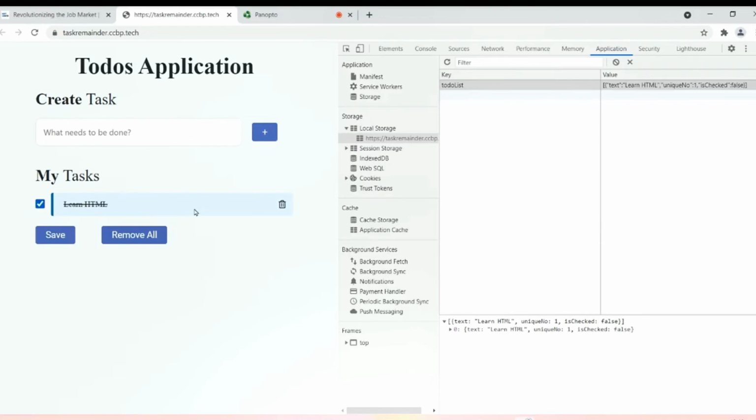When I click anywhere in this whole container, all that part gets updated. So unique number, since it's one, I have given there. Then I'll click, check it, and save that part. See, is checked changed to true when I use this concept of saving after striking it. When I toggle it again and save, if you see, is checked again came to false.